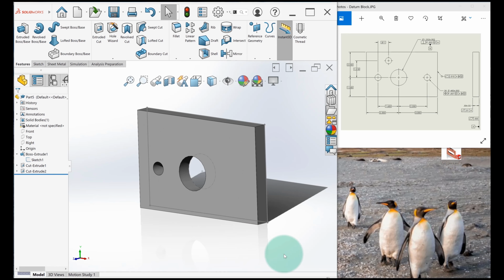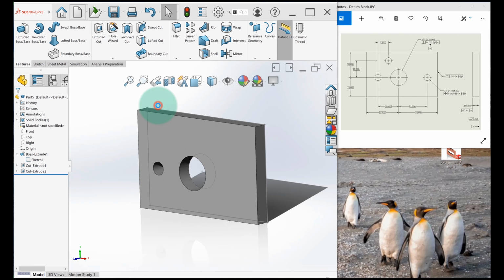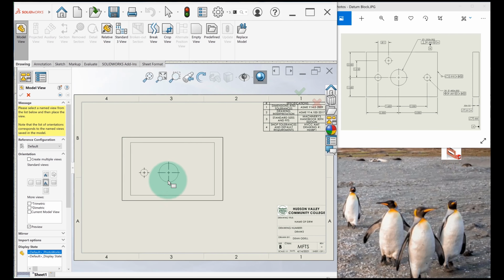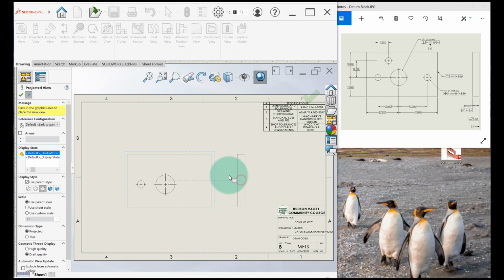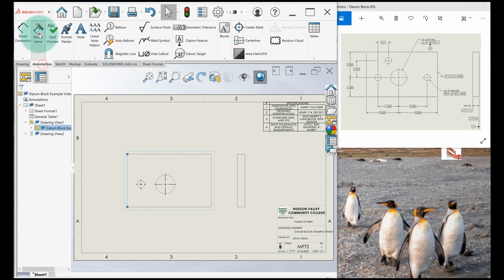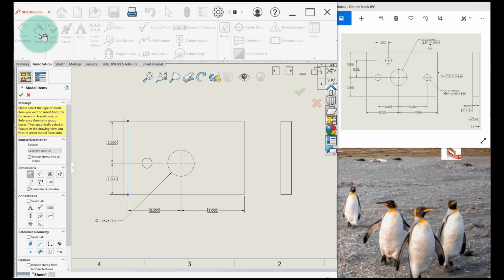Let me show you how to bring this into a drawing. So I'll just go to New, B-size drawing. I'll place the view. So we just want a front and a right view. And we can bring our dimensions in with model items. So we've got 1 of each for all these, and it looks just like this drawing up here. You would not get these dimensions if you chose one of the corners as your origin.